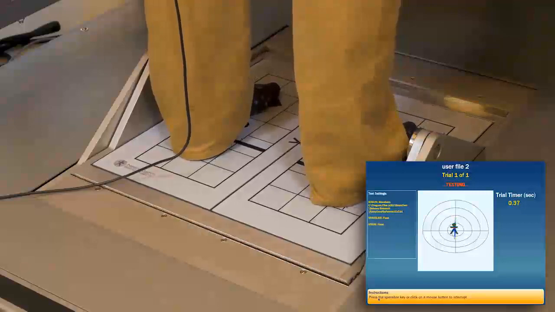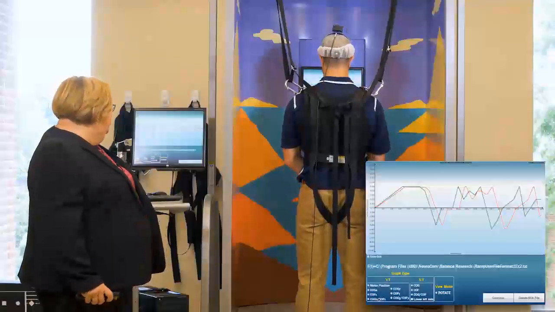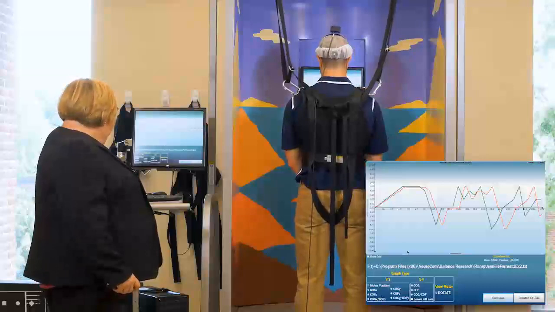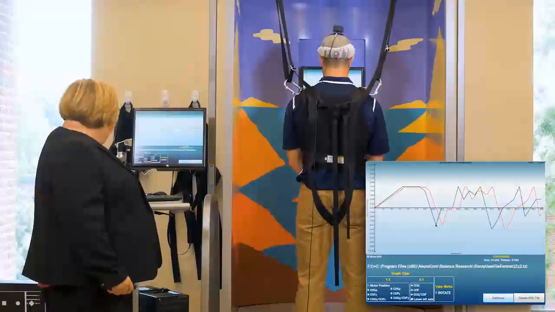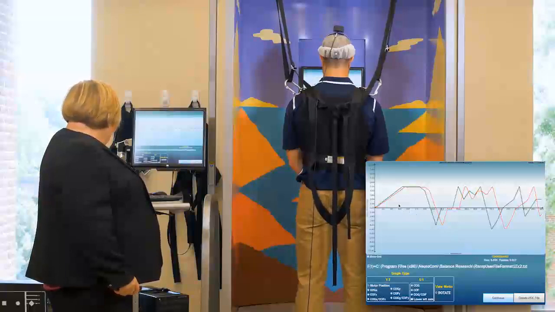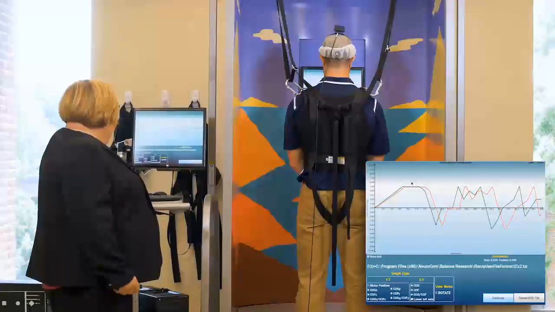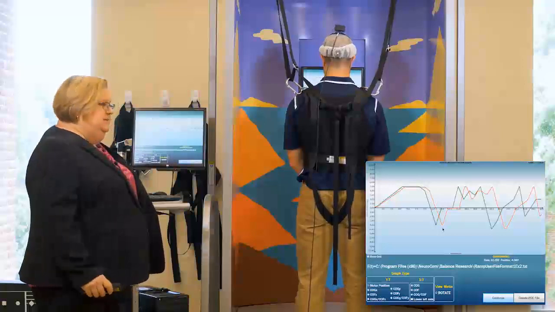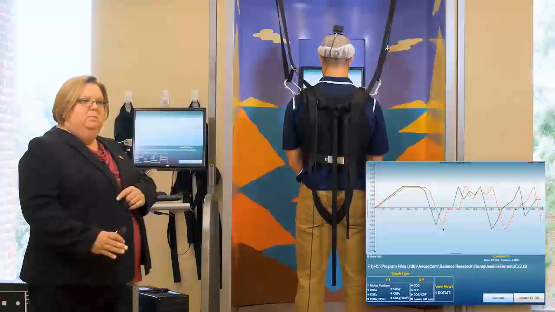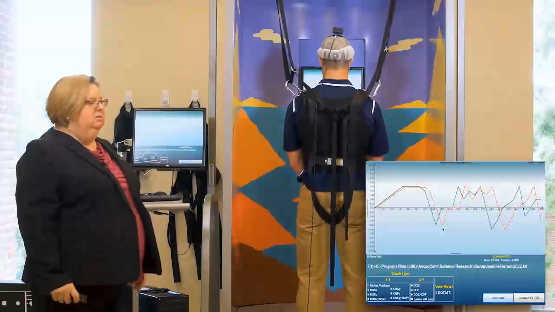So this one, again, gave more abrupt changes. We're going to be able to see it here on the graph. And on these graphs, what we have is what's programmed in the green and what the motors did in the red. And so it's not always exact because it only does what the motor capabilities are.